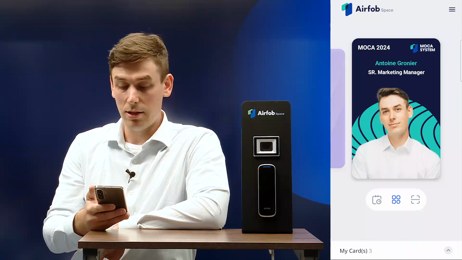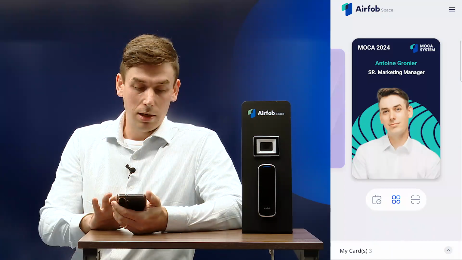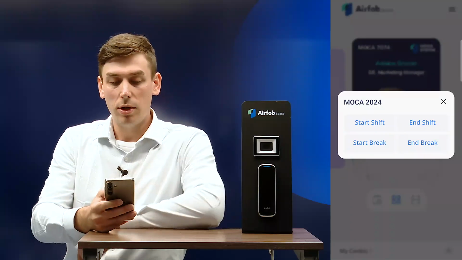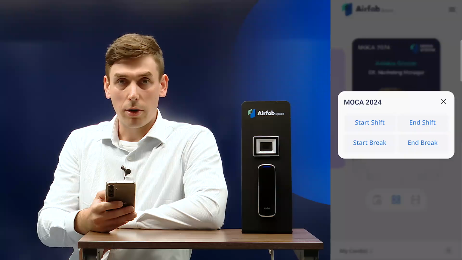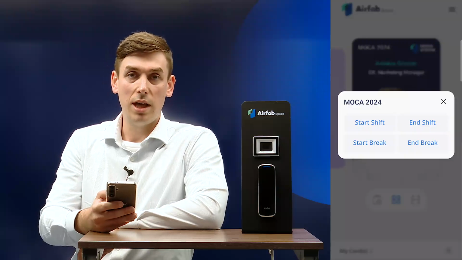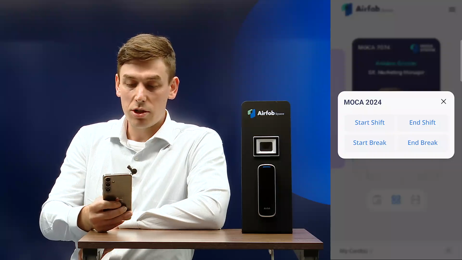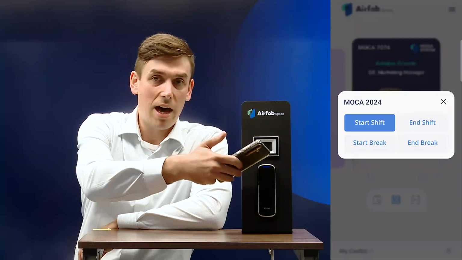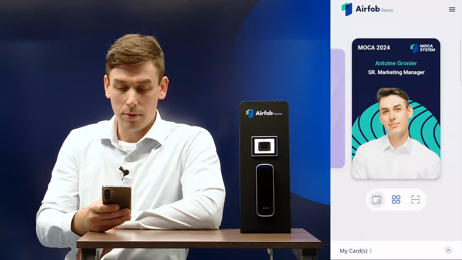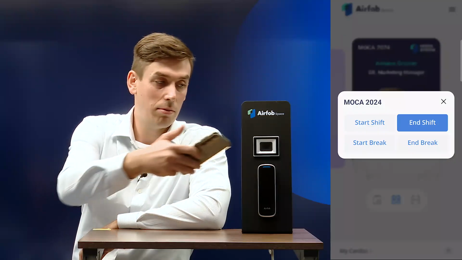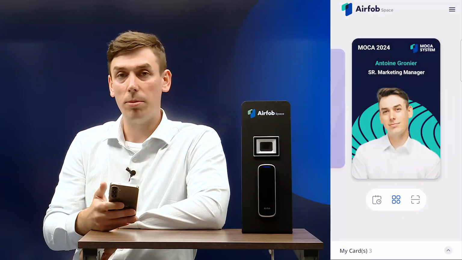Let's now go into each one of them. The first one is time and attendance. What you can do is record your shift using the app, what we call mobile TNA. If you want to start your shift, press start shift and then badge on the reader. Similarly, if you want to start a break, end the break, and end the shift, you can do the same. And this will appear in the system.